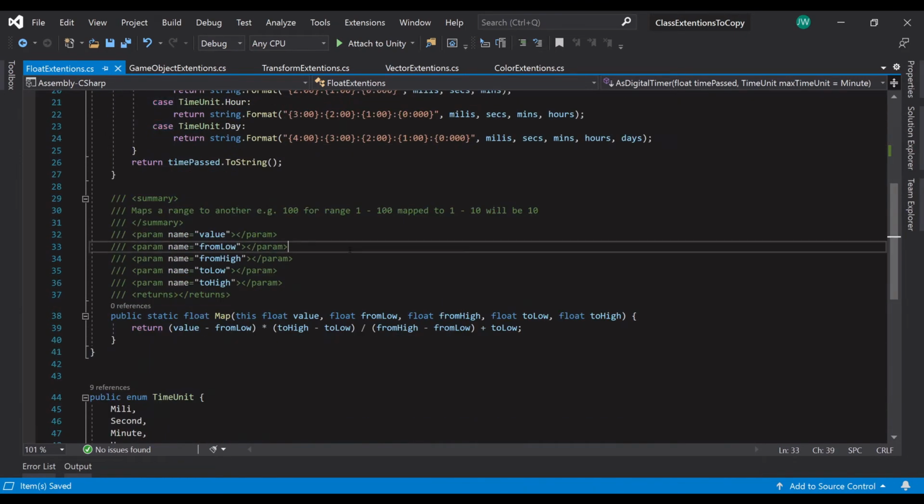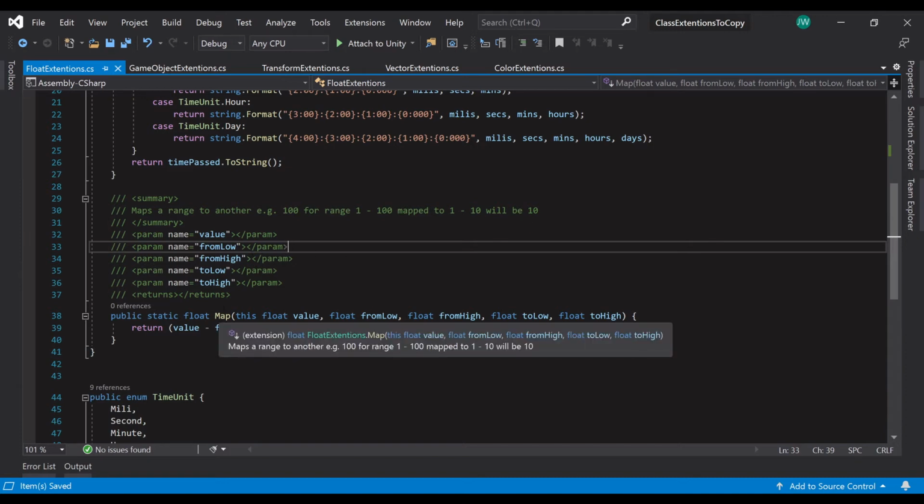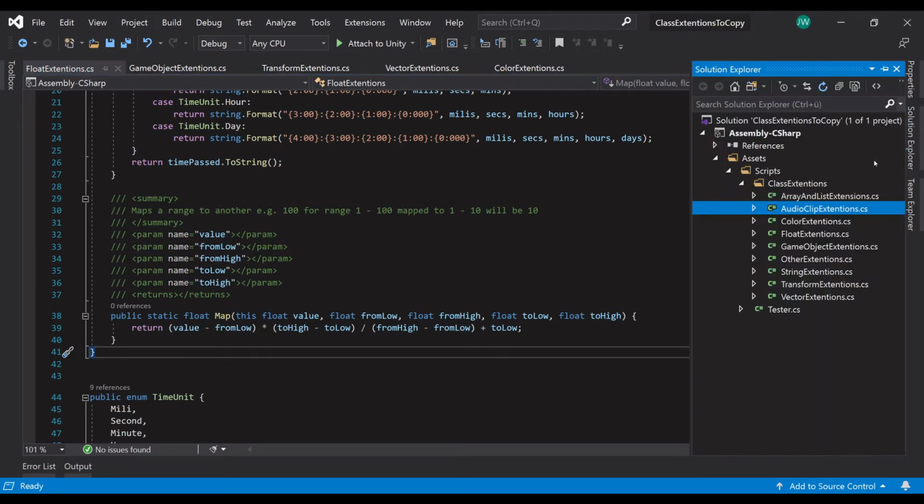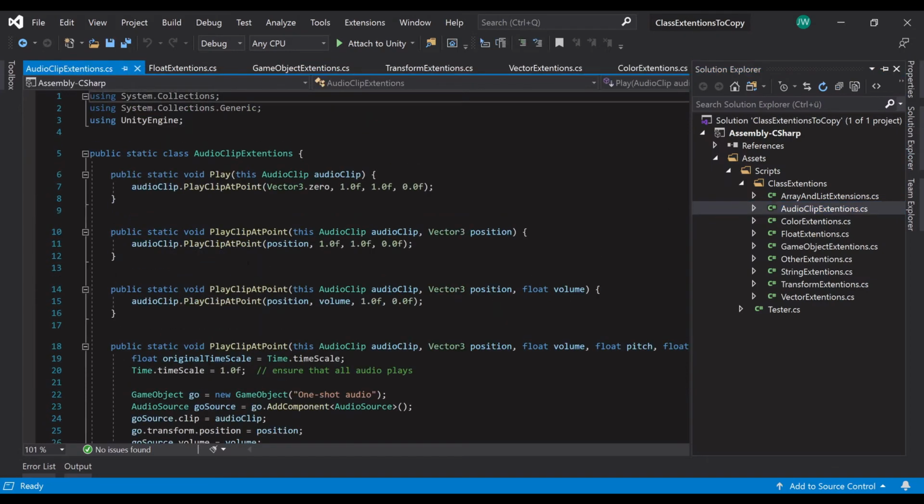The other method would be the map method, which maps from one range to another. So if I have a value 50 in the range from 1 to 100 and map it to 1 to 10, it will be 5. So with this, I can change ranges pretty easily. I have the same one for integer, but that's in another extension class. Next, let's go with the AudioClip extension.